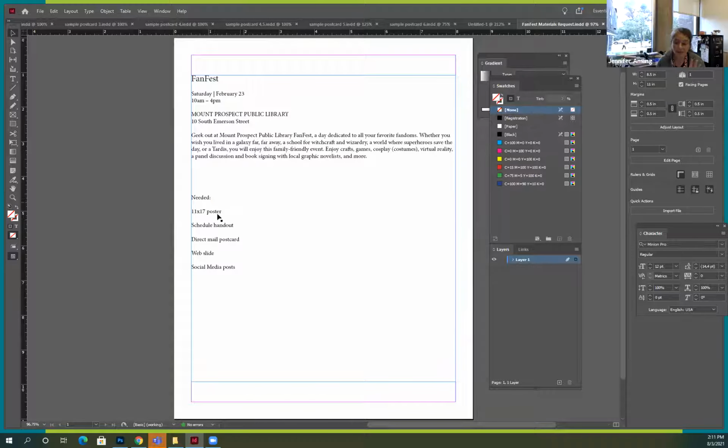costumes. What is needed? Okay, we're going to need an 11 by 17 poster. We're going to need a scheduled handout. We're going to need a direct mail postcard, a web slide, and a social media post.